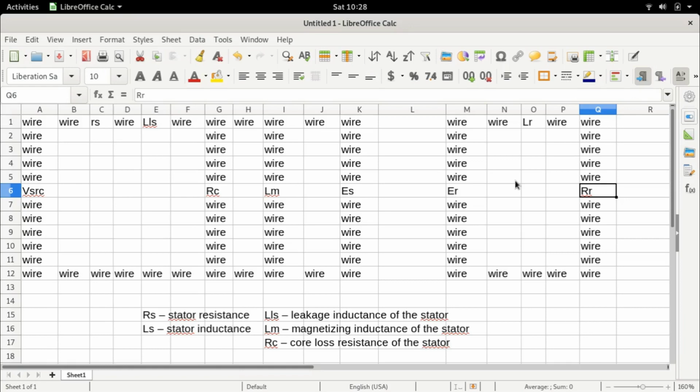Now, as I said, this is just the beginning. I'm going to gradually go into this. So this is not the final circuit. We are going to further simplify. Why am I doing all this? I am doing all this because we want the parameters of these values. We want the parameter RS, we want LS, we want LLS, LM, RC, and we even want this LR and RR. So let me just write that down as well.